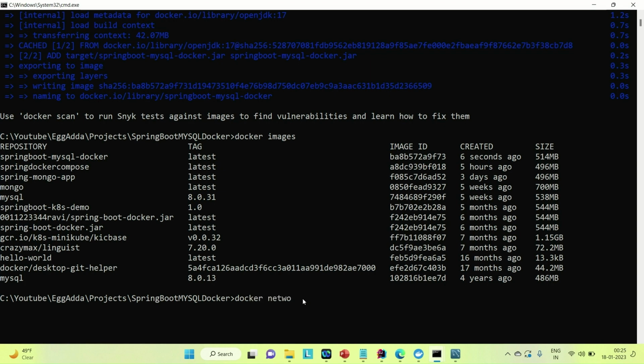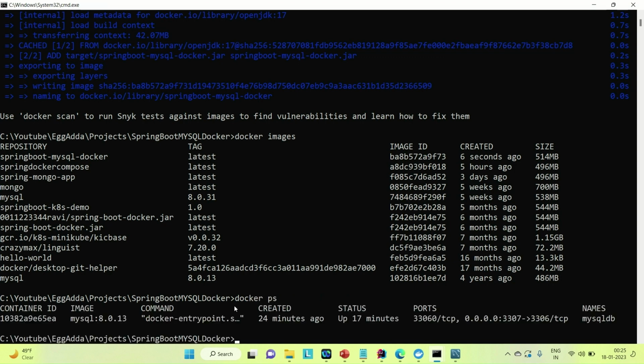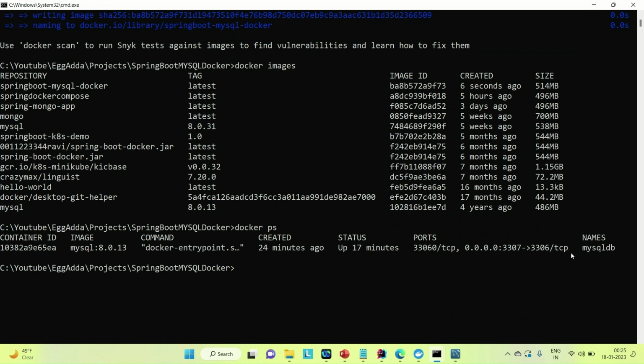network, and then network name Spring Network, and then the container name. The container name was MySQL DB. Let me show you. You can run the command docker ps, and here you can see the container name, which is MySQL DB. The running container is MySQL DB here. That we need to connect to the Docker network. Let me try to show you something. Docker network.